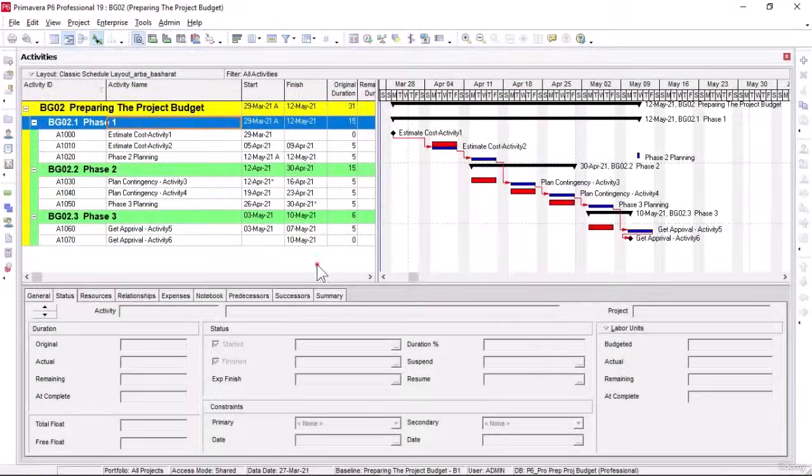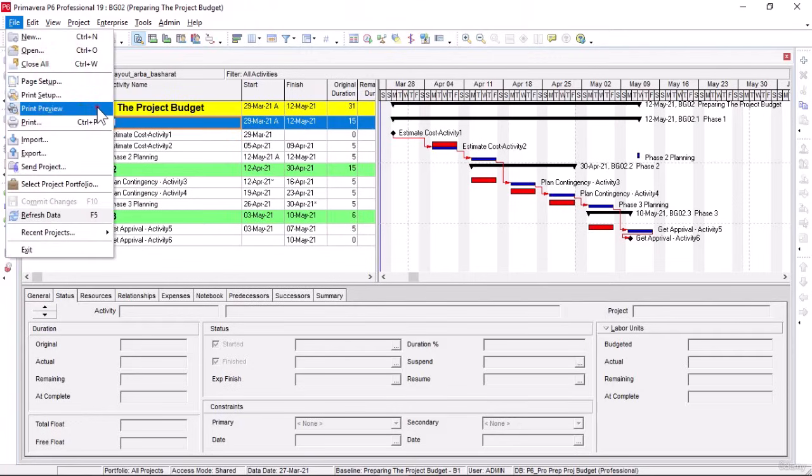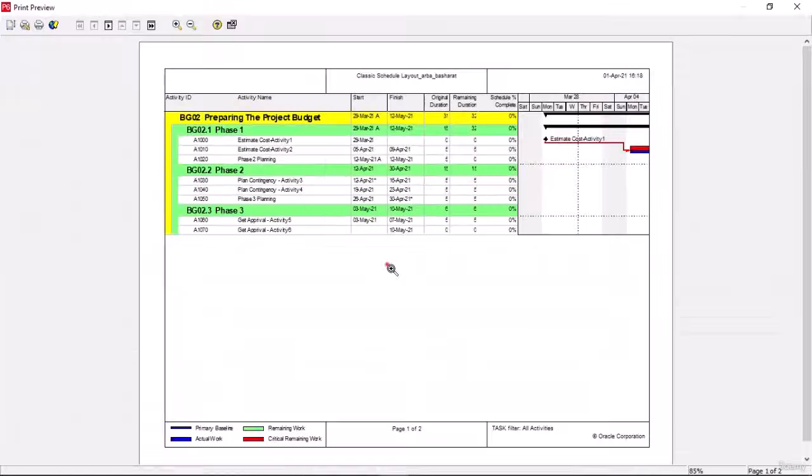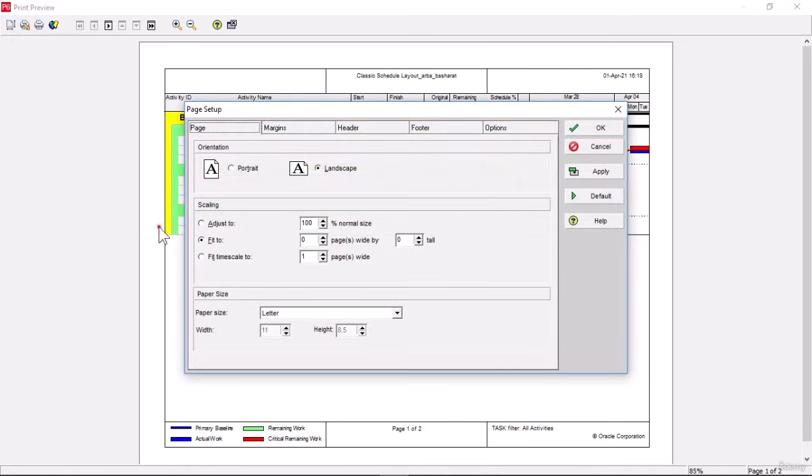Printing reports is easy in Oracle Primavera P6 Professional. Let's click on the File menu from the top. And here I'm going to select the Print Preview option. As you can see here, it has opened the Print Preview window in front of us. Now, if you need to make some adjustments in the page margin, header or footer sections of your layout, then in the upper left corner, we will select the Page Setup icon to accomplish these tasks.